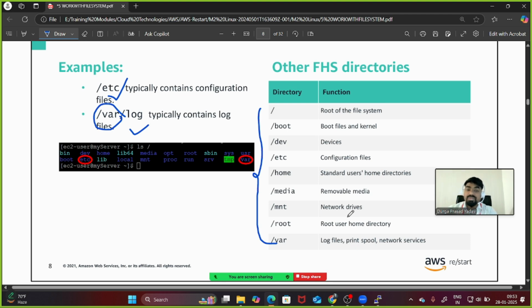Done. All right, guys, let's start one by one. So the first one is slash, which we have seen. It is the topmost, you can say the root of the file system. From here only all the branches will come. This is nothing but root. Slash is your root.